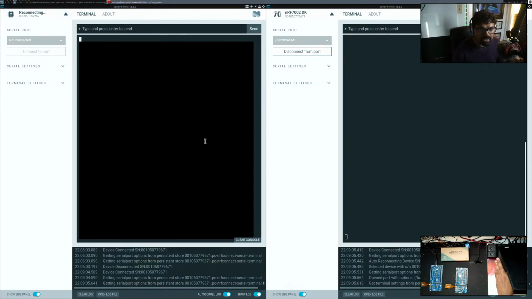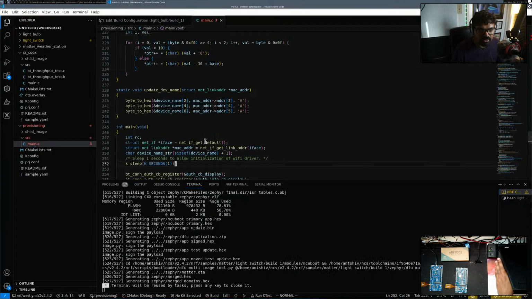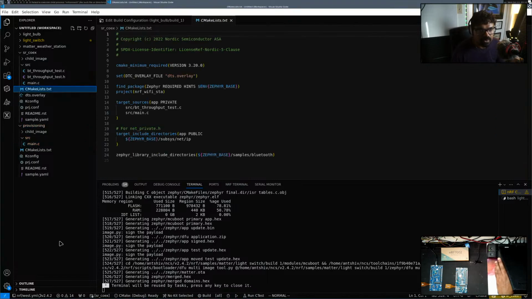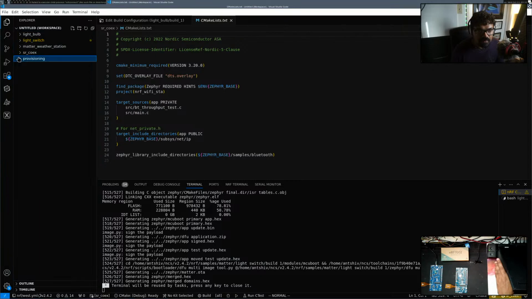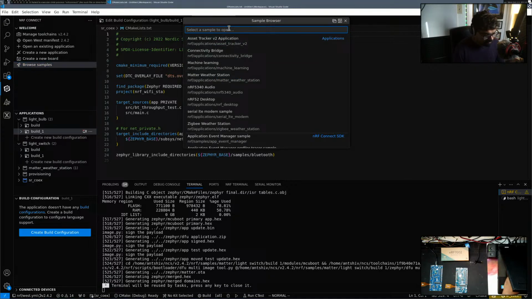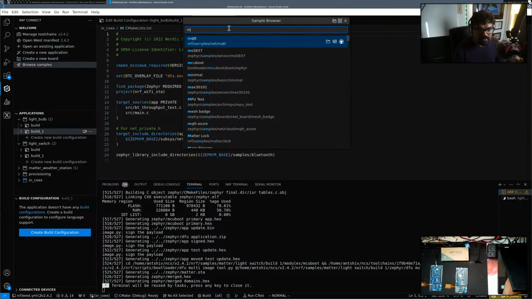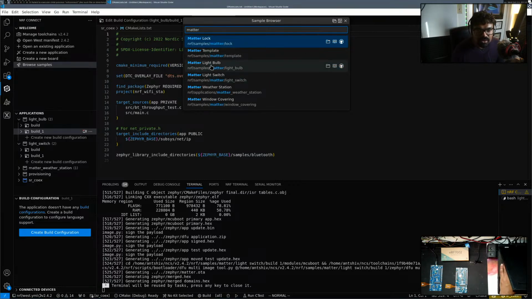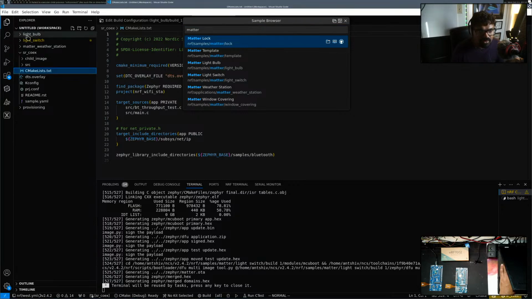Before I do that, I just want to talk a little bit about the software that is in the system. If you want to get these working, in a nutshell, you install the Visual Studio Code based thing, go to browse samples, and in here I can just click Matter, because these are all examples of what Nordic provides. In here you can choose the Matter light bulb, light switch, weather station, and window covering. So we're going to use the light bulb, and I've already installed it over here.